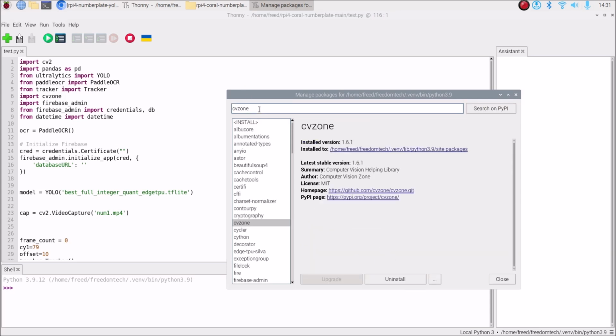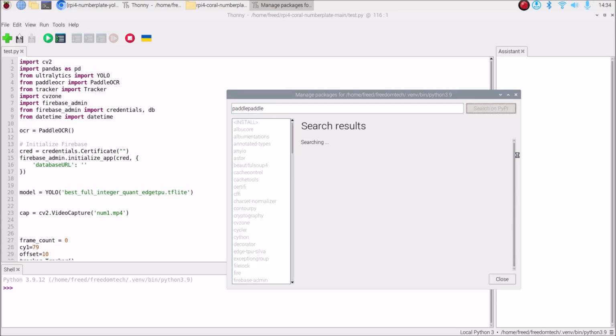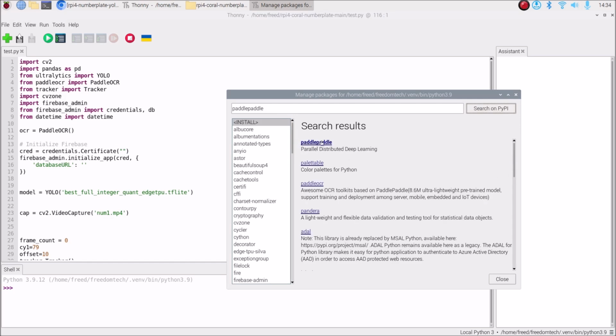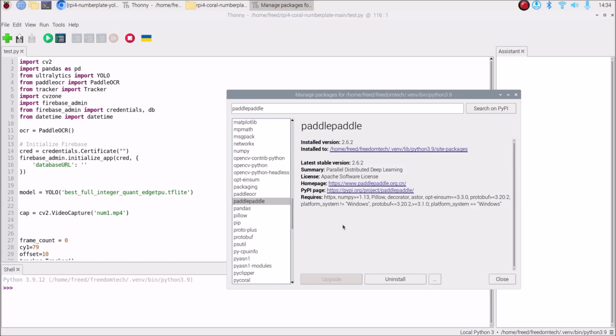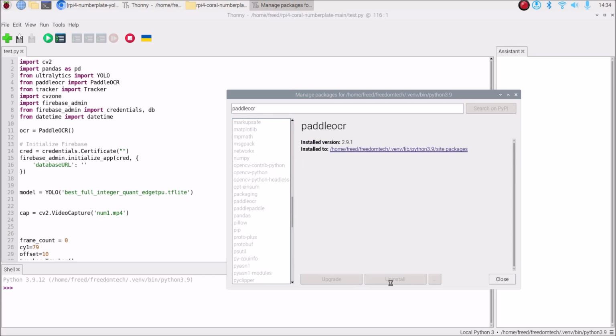Done. Now we need PaddleOCR for extracting the text, or for reading the text from the image. Paddle is the package, PADDLE. Click on search on PyPI, and it will search for Paddle. So this is our package, select it, click on the install button, done. It will install Paddle. Then we need PaddleOCR, hit enter, PaddleOCR first package, click on the install button, done. It will install PaddleOCR. So we have done with OpenCV-Python, Ultralytics, CVZone, Paddle, and PaddleOCR.